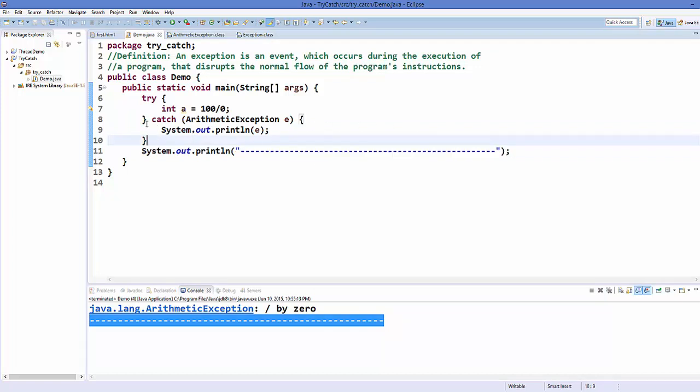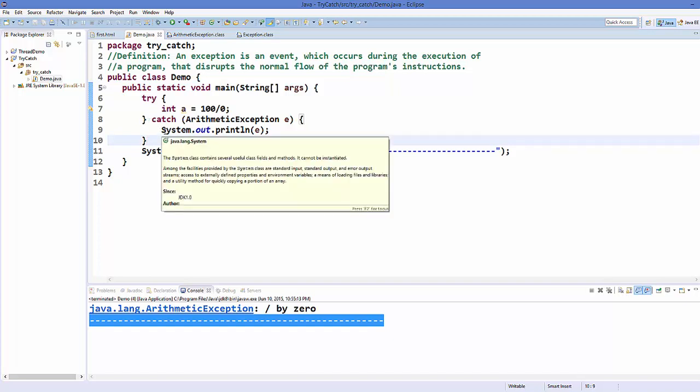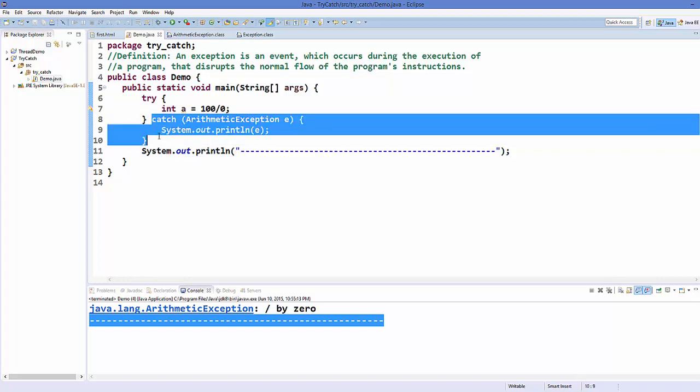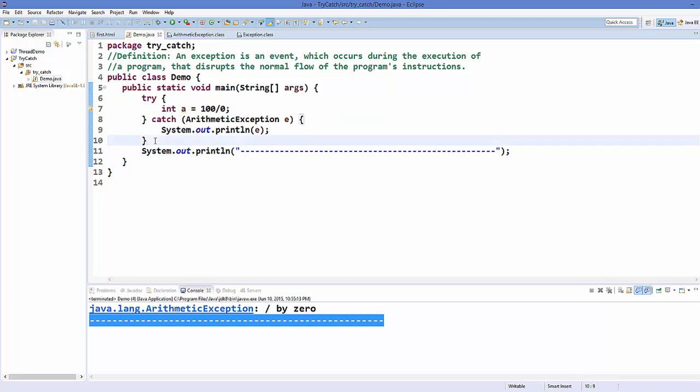Now in this try-catch block, you can add multiple catch blocks, so you can handle multiple exceptional situations. For example, I can do something like this.